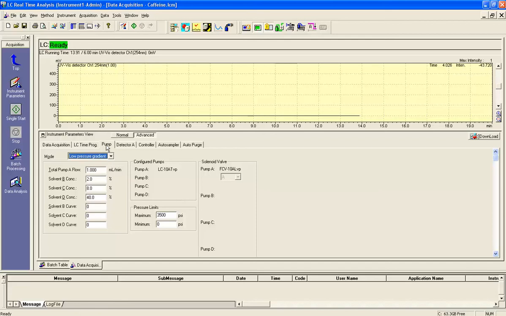So what we see is a tab that says pump, and this pump, well, the mode says low pressure gradient. Do not change that. If you click the drop down tab, you'll see isocratic flow or pressure gradient. You don't have to change either one of those. Okay? Leave it as default. Whatever shows up that day, do not touch it. But here we see some tabs.